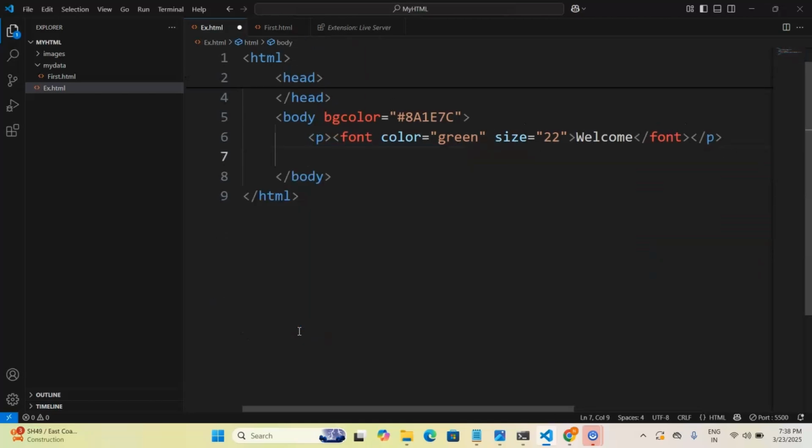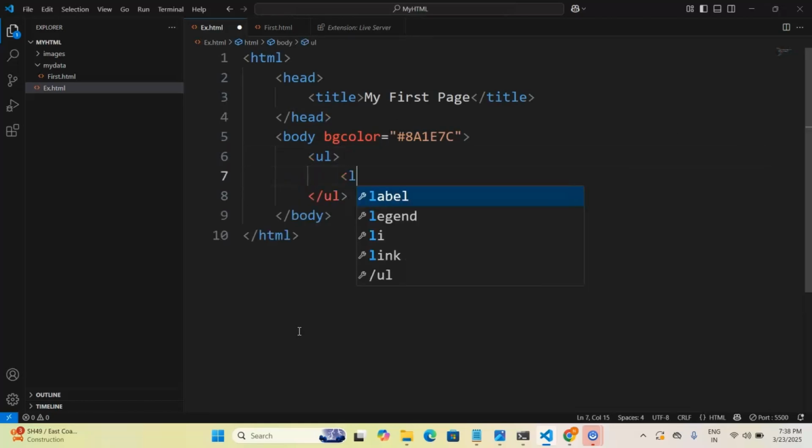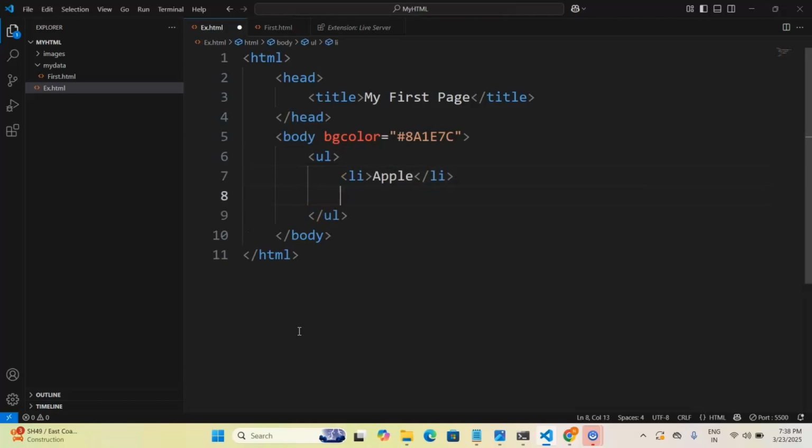Similarly, if I need to create a list of items, I make UL. UL stands for unordered list. In this unordered list, I make a list of items. I make an LI. I make a list of fruits: Apple, LI orange. Similar like that, I make an LI, grapes.